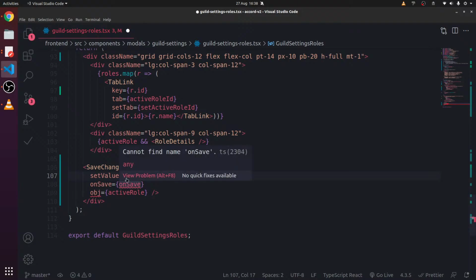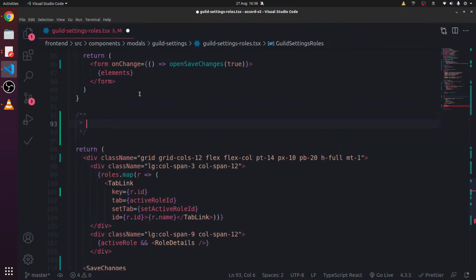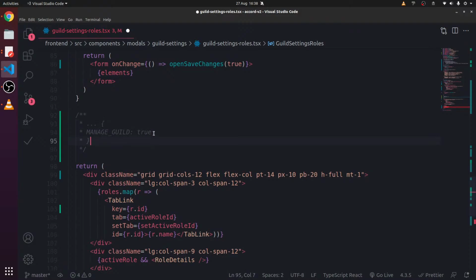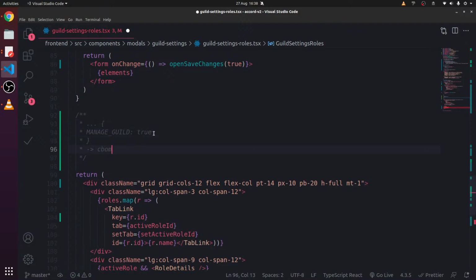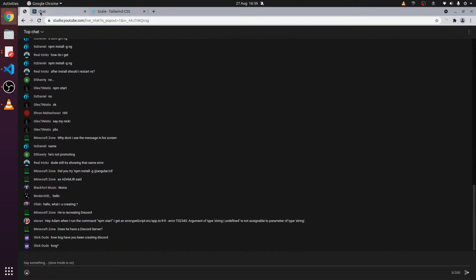We're going to combine the permissions because the permissions look like this. So we have manage guild and etc. with true or false. The permissions currently look like this, the object, and we don't want that. We want to combine this into a number. And active role.permissions is actually a number, which is cool.